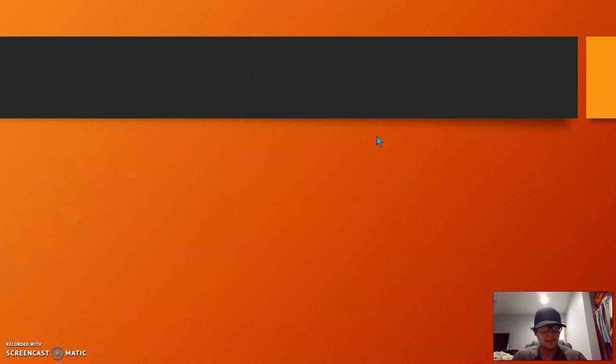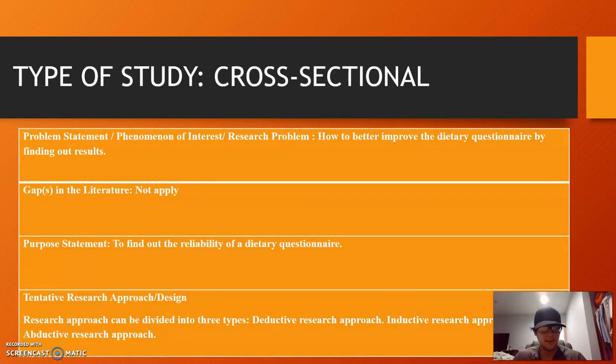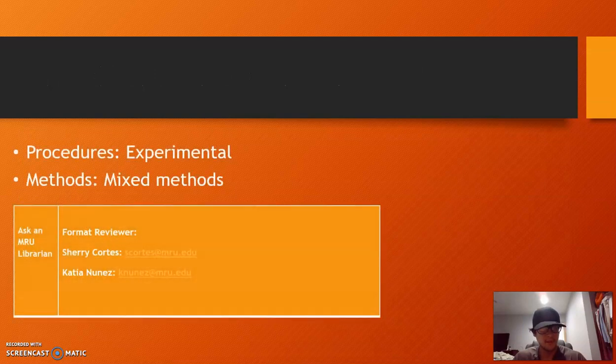Tentative research. Research approach can be divided into three types: deductive research, inductive research, and abductive research. For this, we use the deductive research approach. The procedures for this were experimental. The methods we used were mixed methods.